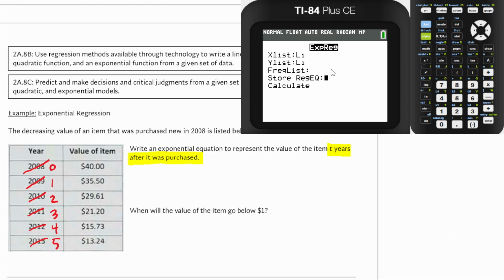So what it's going to do is generate an equation, and then if we needed to use it, say to figure out when the value of the item went below $1, we could just have it already in y equals. So I'm going to call for y1, and I can do that by accessing the F4 menu. I'm going to press F4, and then it brings up all these y's, and throw it in y1. And then we'll say calculate. There we go. I've got myself an equation.